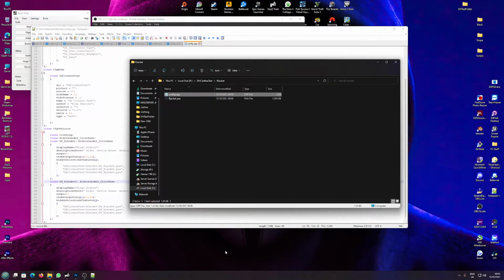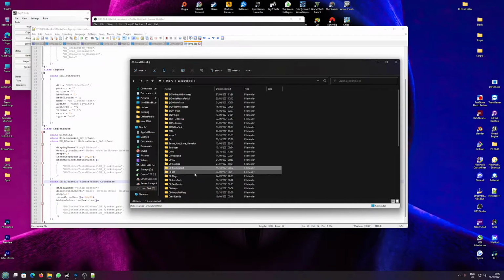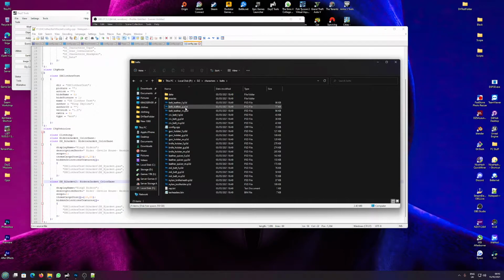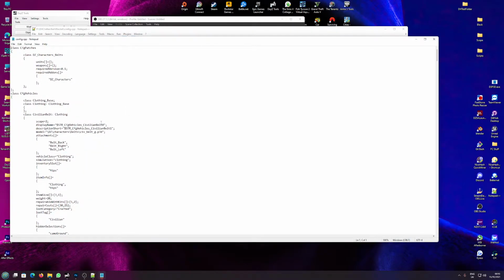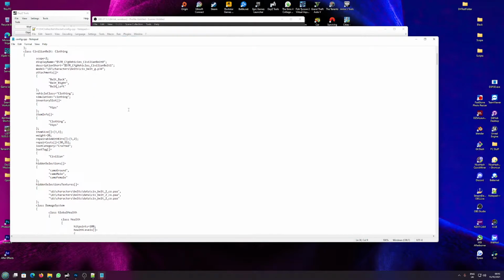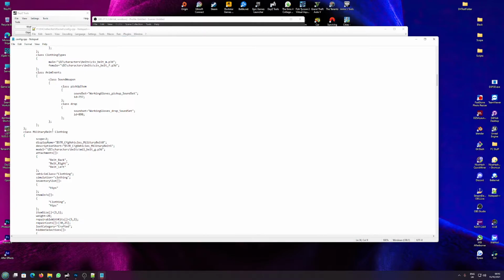We can also look at adding some attachments, maybe special attachments that some jackets don't have. Somewhere in our config file, we'll have a look. Say we've got belts. There's not many belts to look from. Civilian boat, we've got inventory slot, hips, inventory info. Attachments: belt back, belt right, belt left. Military belt: belt back, belt right, belt left.